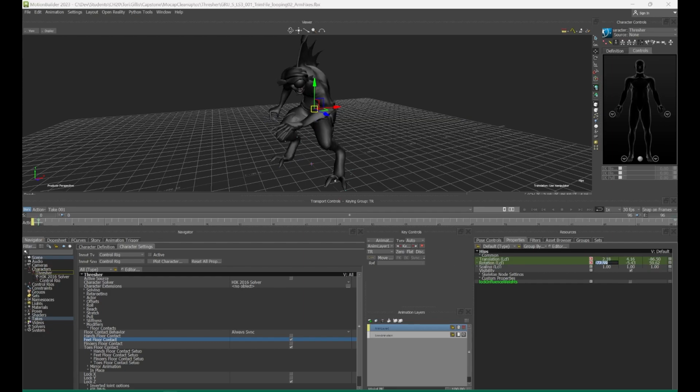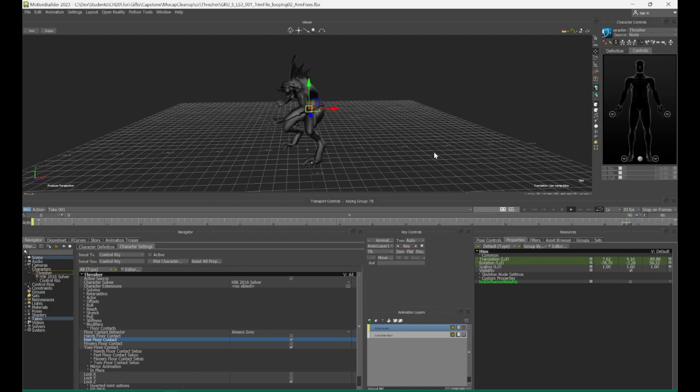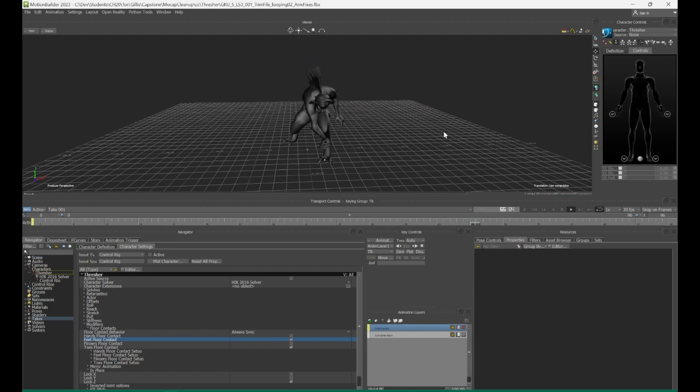This is just a tedious little part. So on keyframe 1, we copy, paste, keyframe, copy, so now start and end are exactly the same. Let's take a look at this file now. Beautiful.